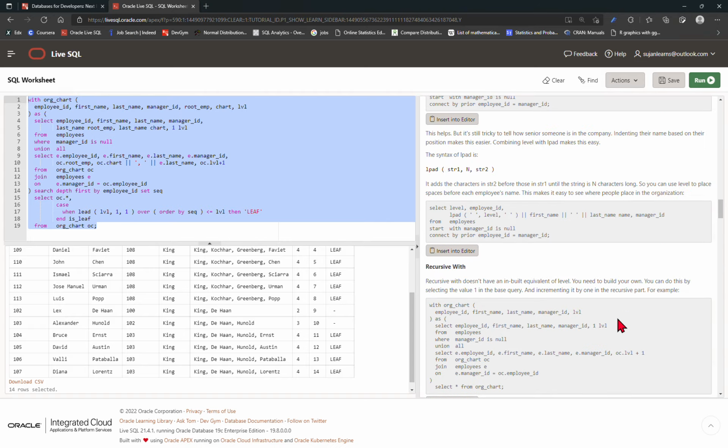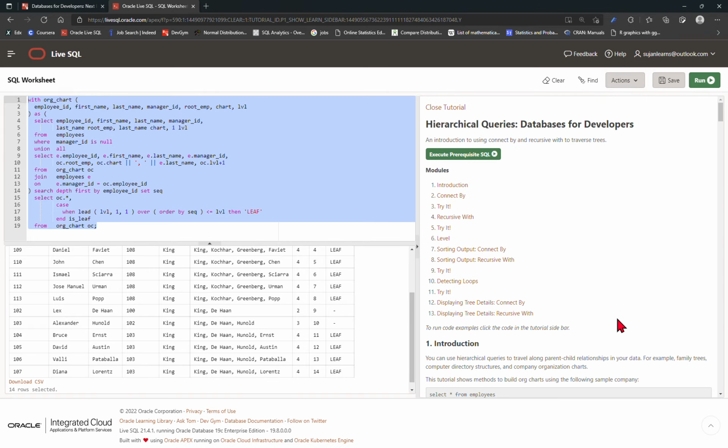In the end, let me quickly summarize what we learned today. We learned about hierarchical queries. We talked about recursive with, sorting output with recursive with, detecting loops, and displaying trees using recursive with.